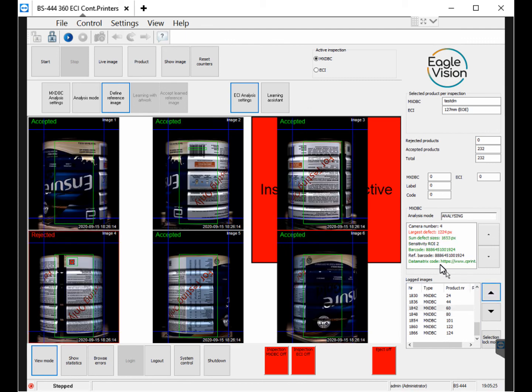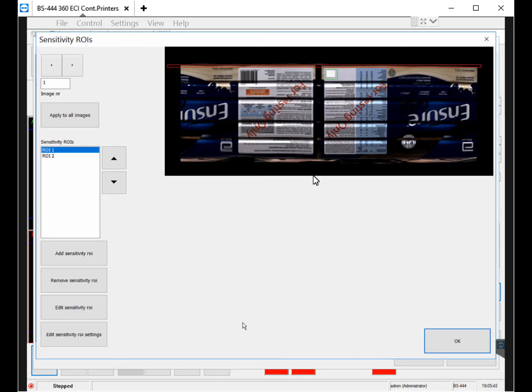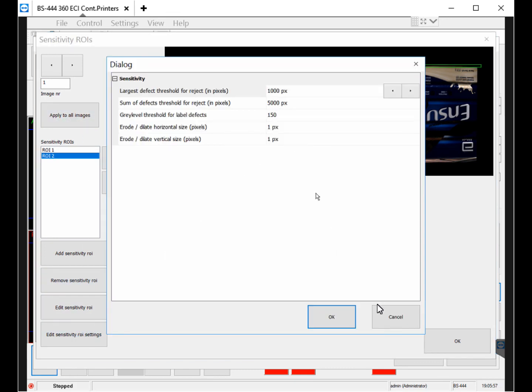Okay, yeah, so as we can see here, this largest defect pixel is 1224 because it found this code where there was nothing. So that's why we have to look at the sensitivity ROIs. You see that there is a non-sensitivity ROI here that needs to be applied to all images. Maybe that's the reason. Let's look at the settings. Yeah, the settings are low, so it's going to look, but not so good.